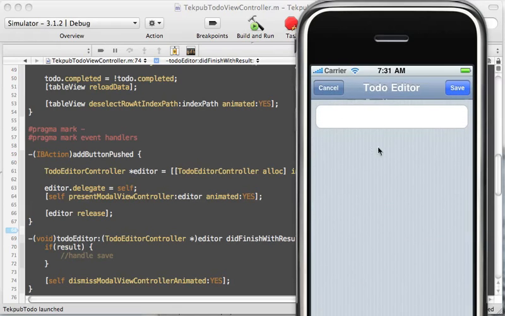So we hit the plus button and we hit the cancel button, and nothing happened. And nothing happened because we actually didn't hook these buttons up to anything. They don't actually do anything yet. So let's go ahead and do that.